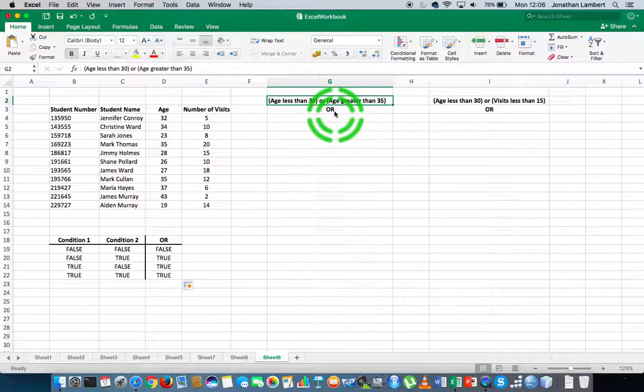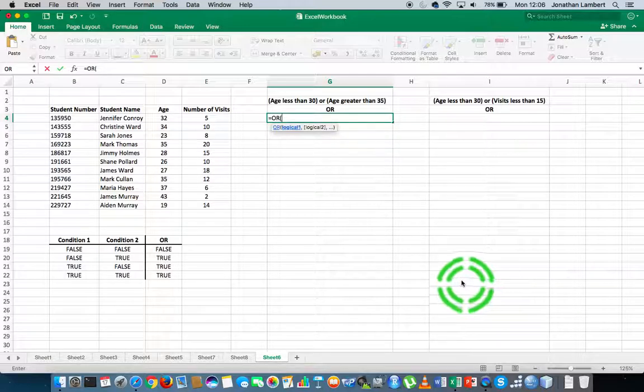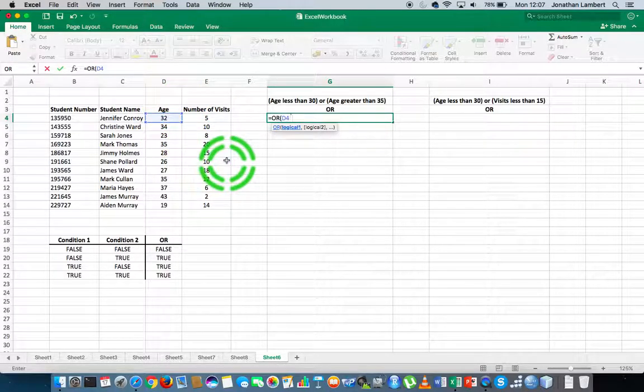This is like a bouncer at the front of a nightclub. You're only going to be allowed in if your age is less than 30 or your age is greater than 35, so people in between aren't being let in. To evaluate the OR function here, to go into function mode we hit equals, followed by the name of the function, OR, followed by an open round bracket, and then we specify the first logical condition: the age has to be less than 30. Age is listed in the D column, so I click on the first age and specify that it must be less than 30. I hit a comma, which brings me on to the second logical expression, which is that age has to be greater than 35.